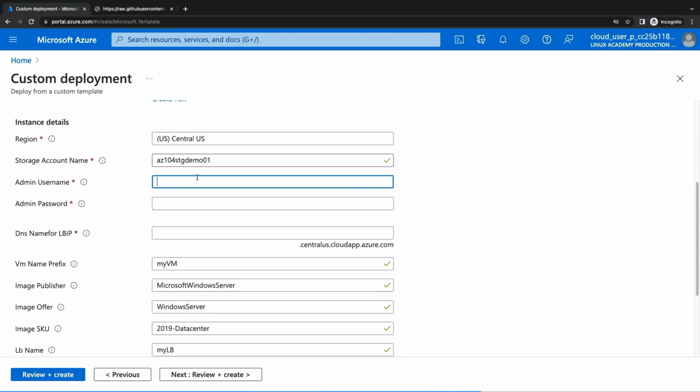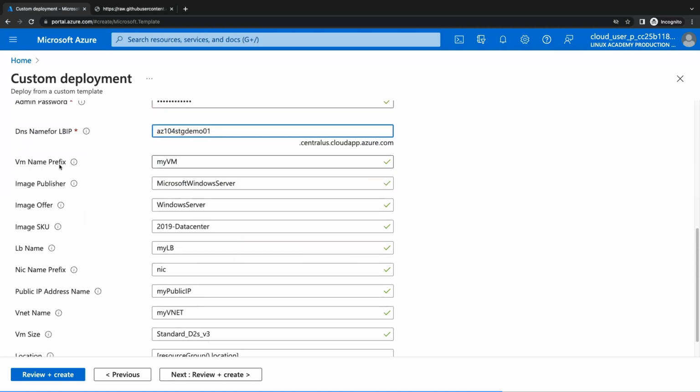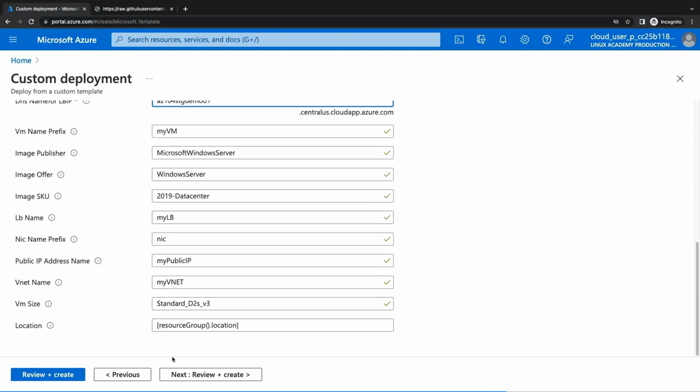Otherwise, it will tell us it isn't. And then provide an admin username for the virtual machine this is going to deploy. I'll use Azure user, and then I'll provide my password here. And then a DNS name for the load balancer public IP. I'll go ahead and just use EZ104 storage demo 01, same as the storage account. Why not? And then the VM name prefix here, we'll leave all these things set to the default.